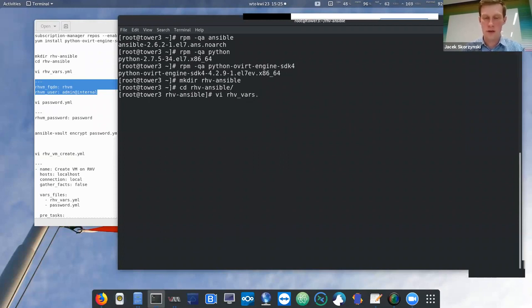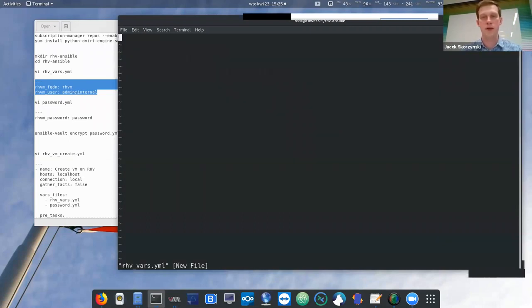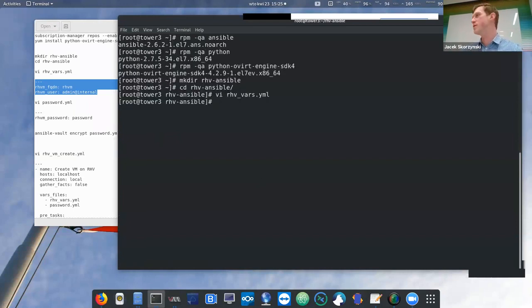Vars, yes, or var. Vars, yeah, that's good. And then paste this. So we've got my FQDN and we've got my admin username, and that's what we need for now. Then, because it's not a good idea to store your password in plain text files, we're going to create one more file which will be encrypted using a vault. So we will create one more with the password here.